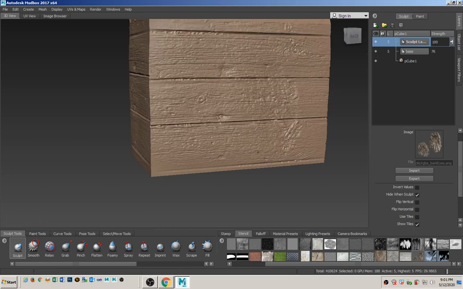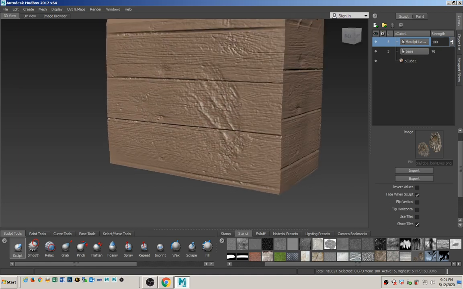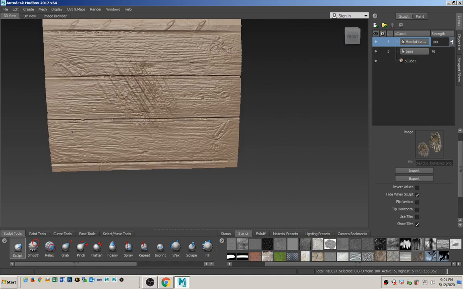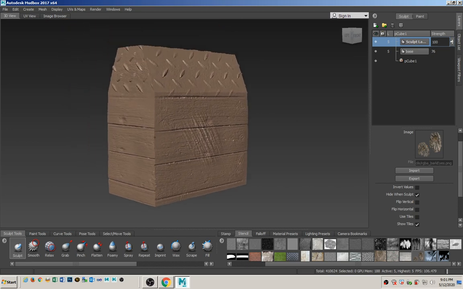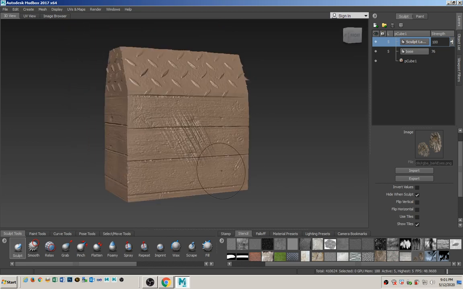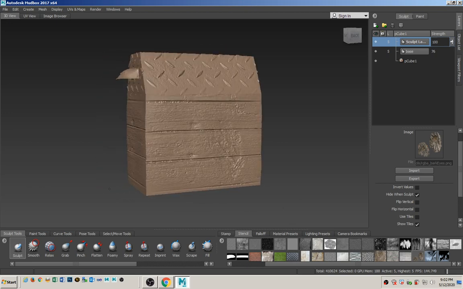So now I turn the box or the base back on. You can see the scratches and whatnot are underneath. All right. Now you guys, I encourage you to play around a lot more. Look through the stencils and then just add a lot of wear and tear to this thing. And just give it a lot of character.